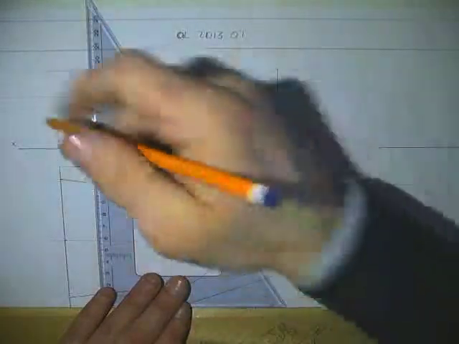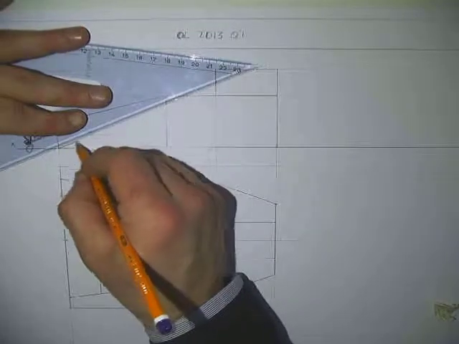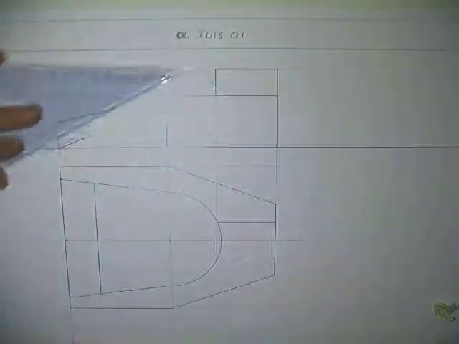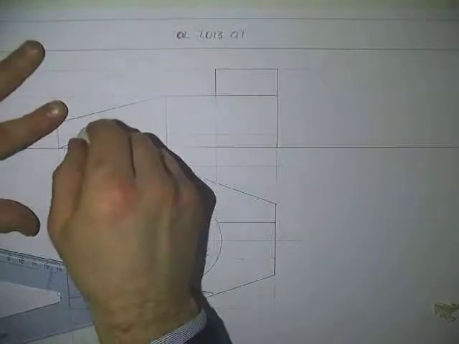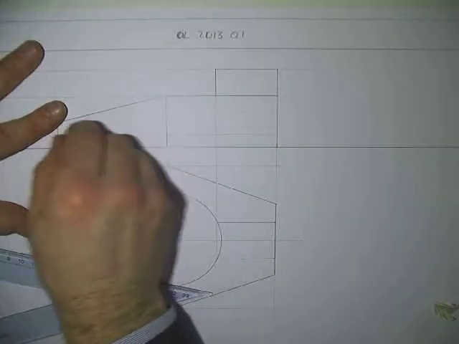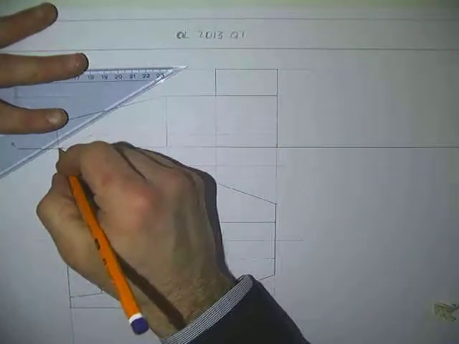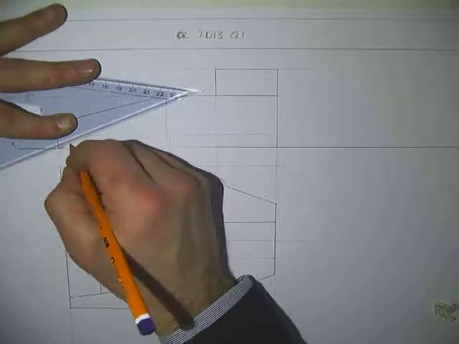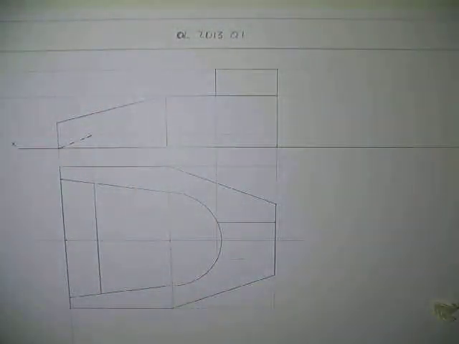And I can see at this edge, it starts to slope down. And I have this edge here in plan. So if I bring that up to elevation, I have where it starts to slope down to the bottom. Sorry, a mistake now. That should of course be hidden detail.